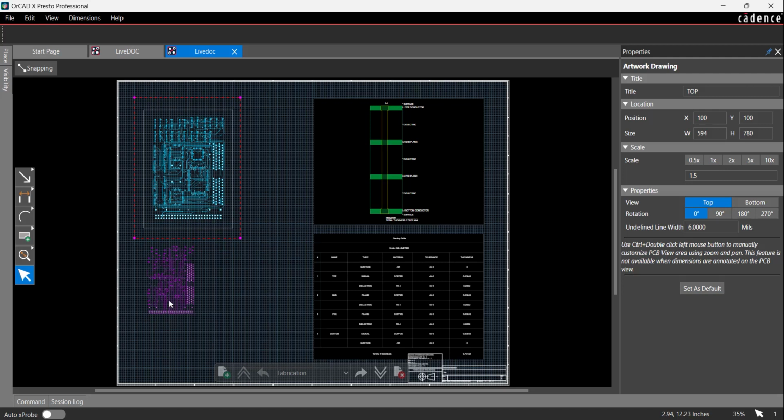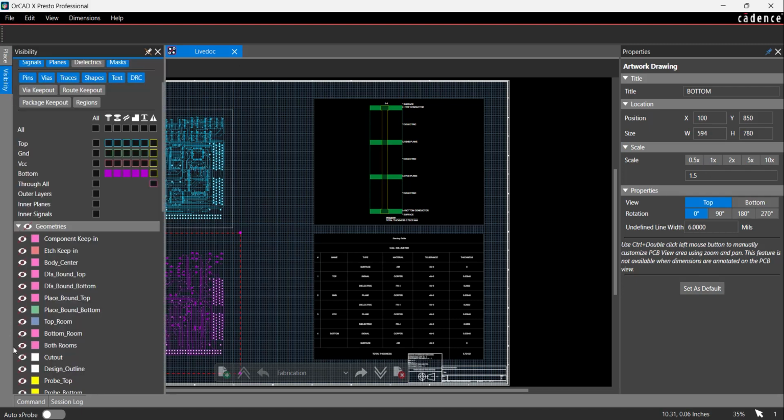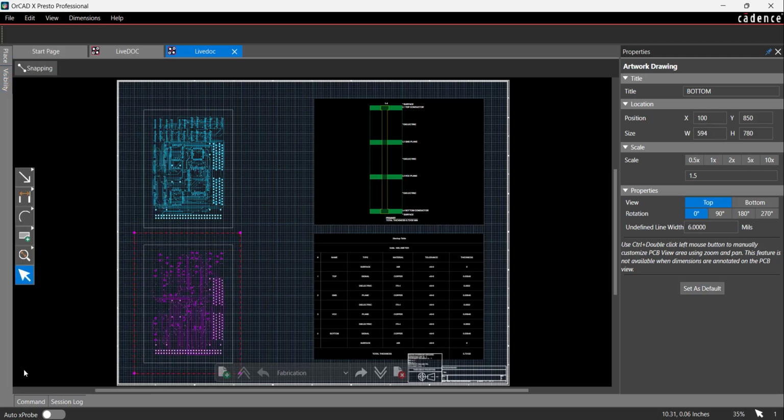Select the board view at the bottom of the fabrication drawing and set the scale to 1.5 in the Properties panel. Select the Visibility tab. Under Geometries, select the eye icon next to Design Outline to display the board outline in the board view. Next, let's improve visibility for the stack-up detail and chart.